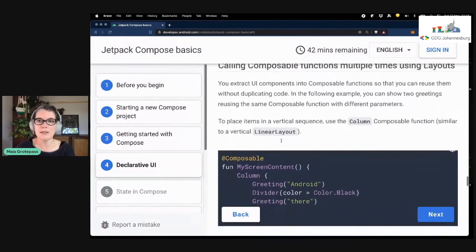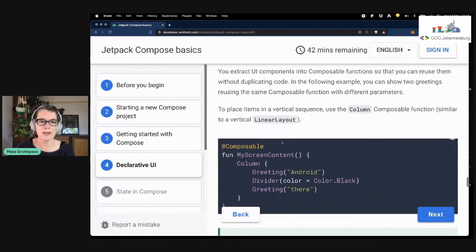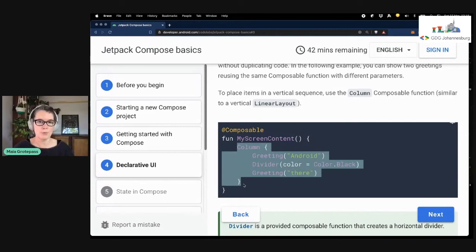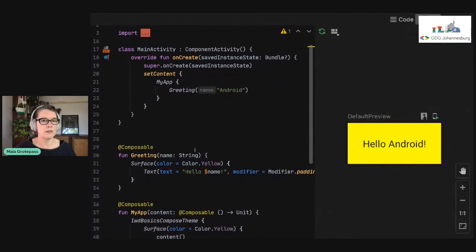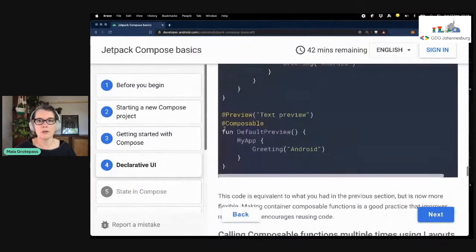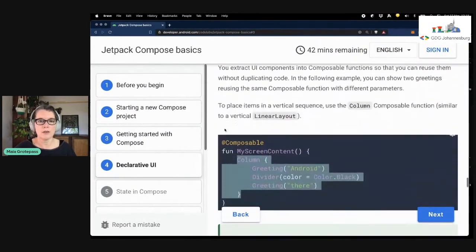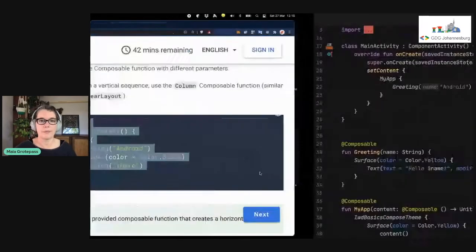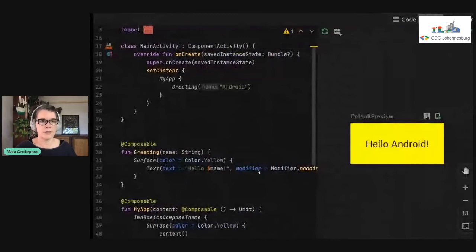The other good thing you can do with these composable functions is that you don't need to just call them once. So what we're doing over here now is nesting these greetings inside a column. Now, a column is a composable function that will let us put these views one below the other, and there's a divider in between. Maybe I got the code wrong a bit. Okay, so we're making new screen content over here.